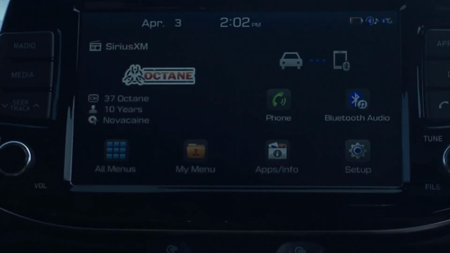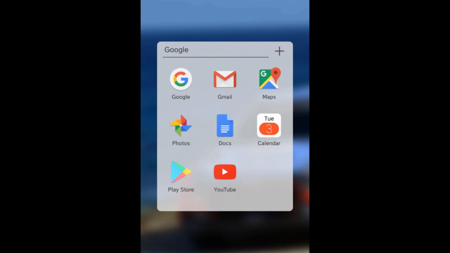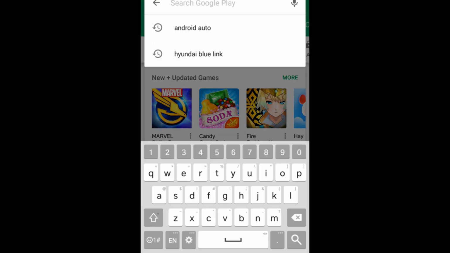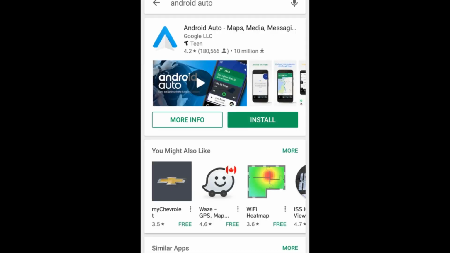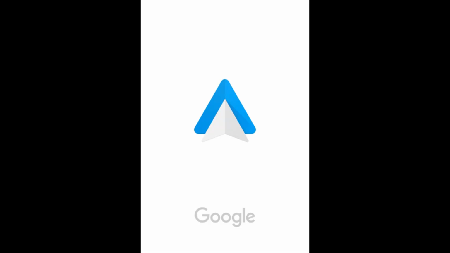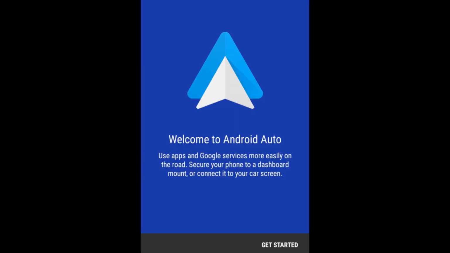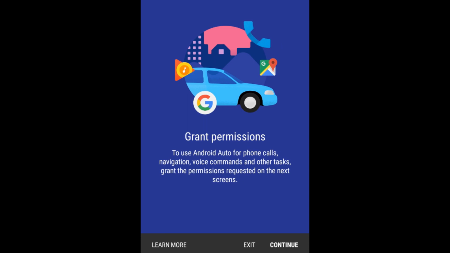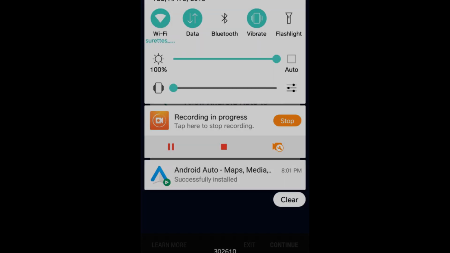Okay, so first off, you're going to want to go to the Google Play Store and download the Android Auto app. Click the application that looks like a little arrow and says Play Store. Type Android Auto into the search bar up top, and once it's displayed, click Install. Once the app has finished downloading, open it up. Click Get Started. Continue, and then allow any permissions the app needs to function properly.